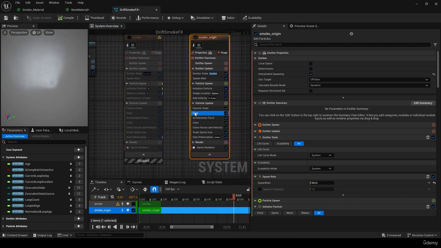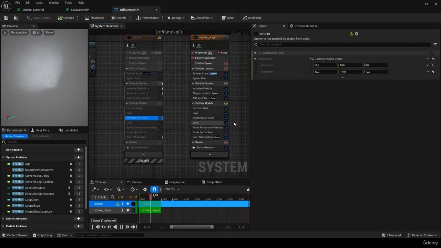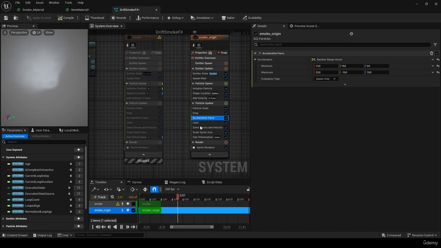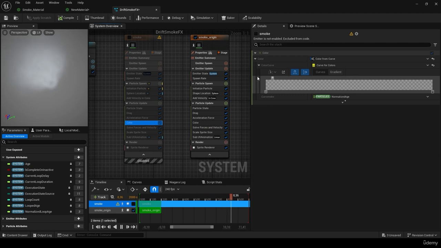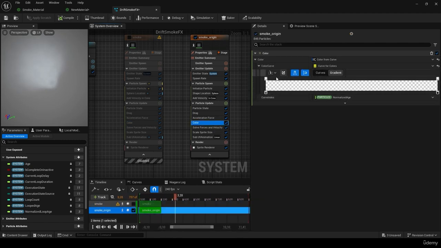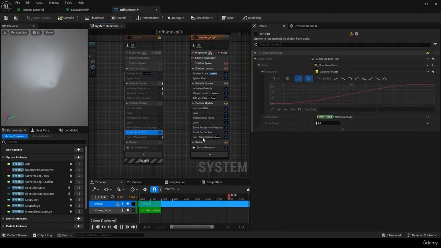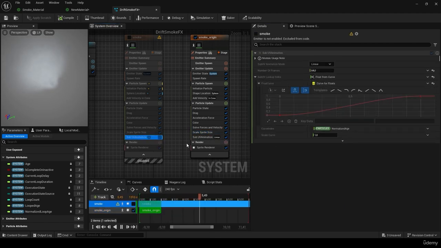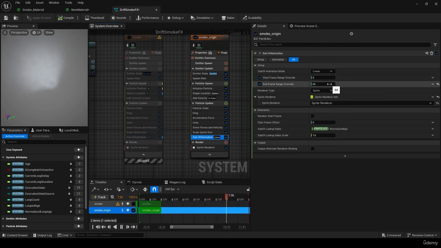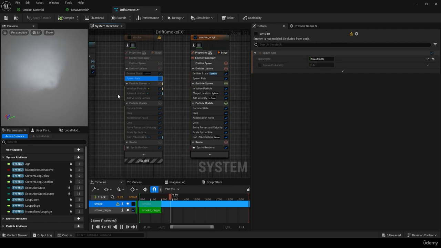So here everything is the same: drag, same; acceleration, same; okay, color, same. Here it's not at the beginning, it's here, but it doesn't make any sense. It's the same if it's here or here or here, so don't worry. So forces, same. Scale sprite size only here it's 1, and here it's 3.88, and sub UV animation 64 here as well. And yeah, spawn rate, same number.